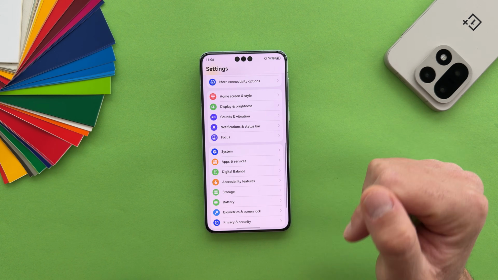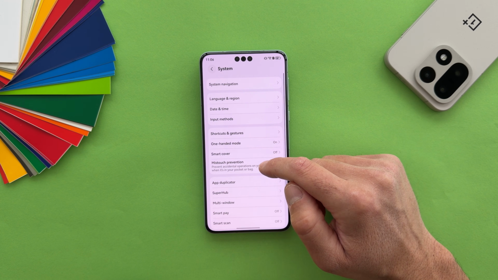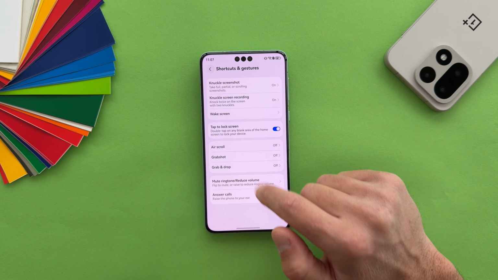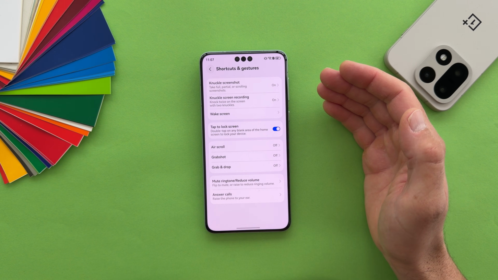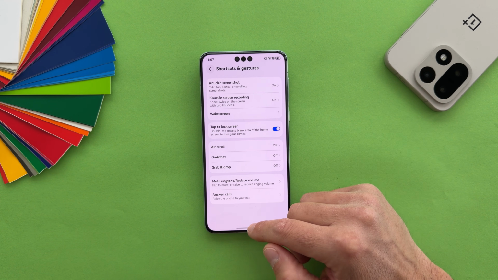How to do this? Just go in settings, system, and from here shortcuts and gestures, and tap to lock screen. Double tap on any blank area of the home screen to lock your device. Yes, we finally have that option.